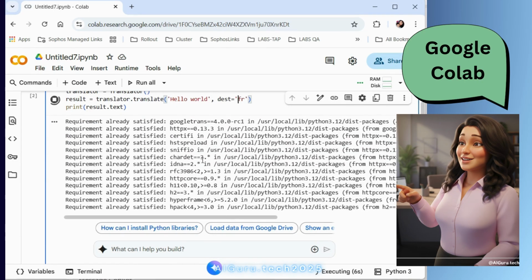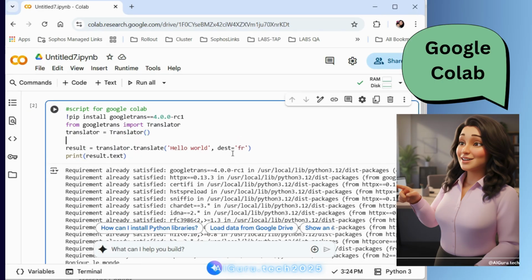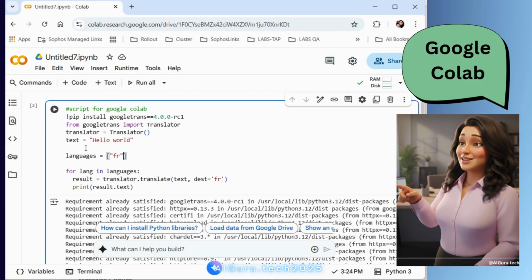Then I decided to take it further. Instead of just one language, I wanted Hello World translated into multiple languages. So I added a simple loop and defined a list of target languages like French, Spanish, German, and Hindi. At first, I forgot to update the language list properly, and the output repeated French 4 times. But once I fixed the parameter, the script displayed translations in all the chosen languages.